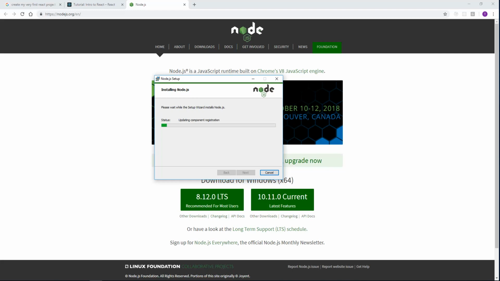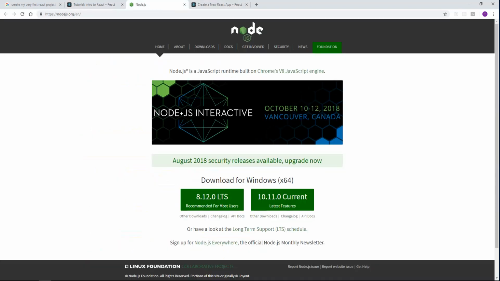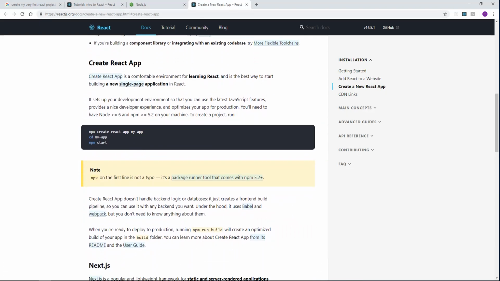So yep, once this gets done, let's go back, since that's already running. Follow the installation instruction for Create React App. So we'll open this up. Let's go ahead and read a little bit here. Okay. It's a comfortable environment for learning React and is the best way to start building a new single-page application in React, and that's what we want, a single-page application, right?